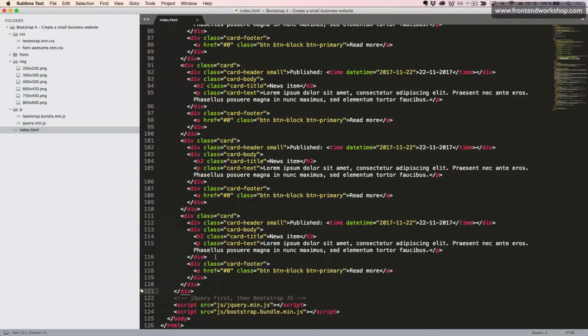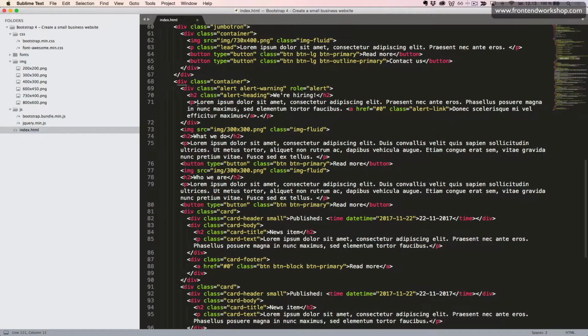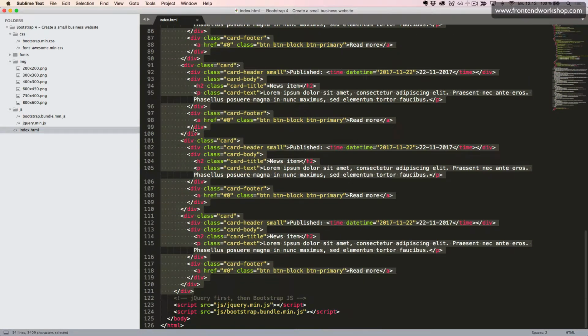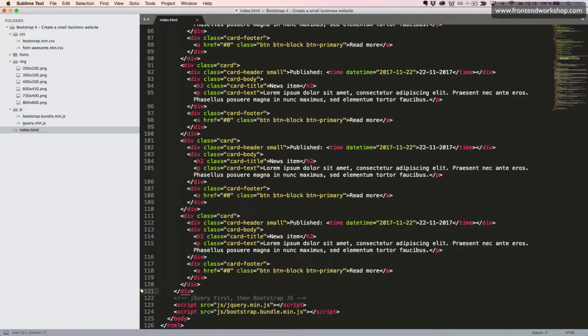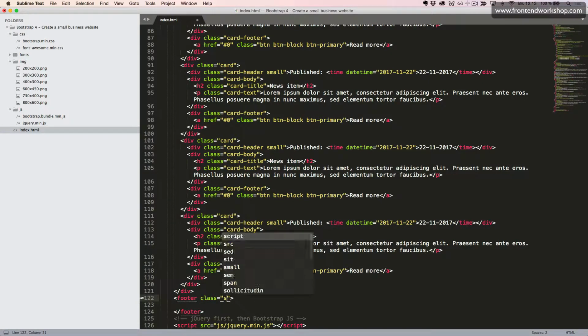In our code editor, we make sure to set our cursor outside of this container element that we created, because we want to create a new footer tag which shouldn't have the constraint of the container. We'll give this footer tag the class small to make the font size inside smaller.